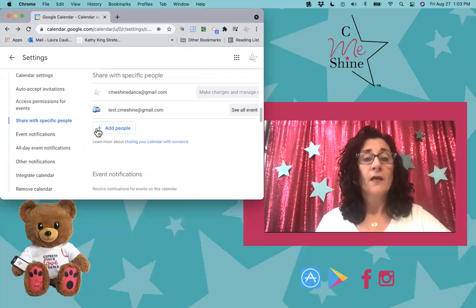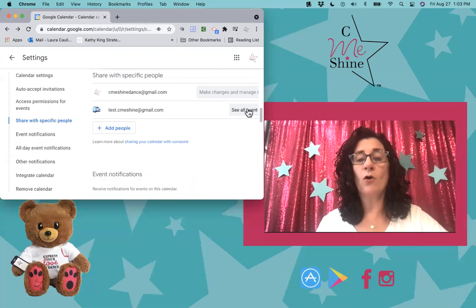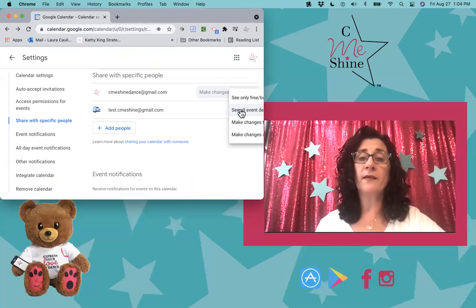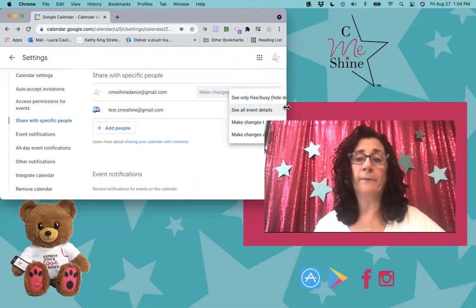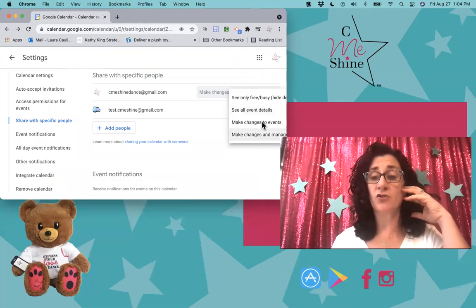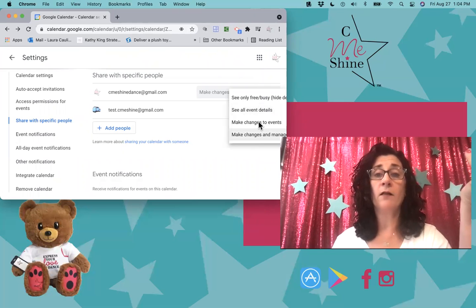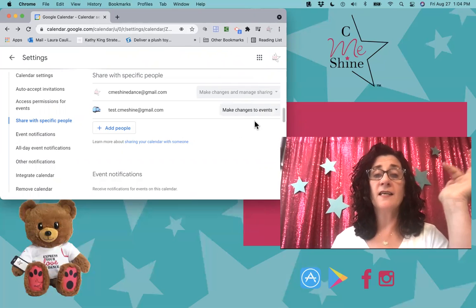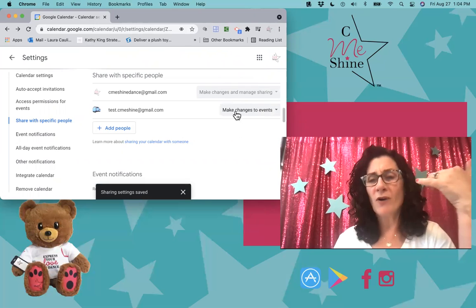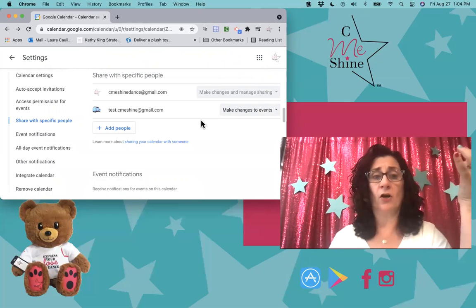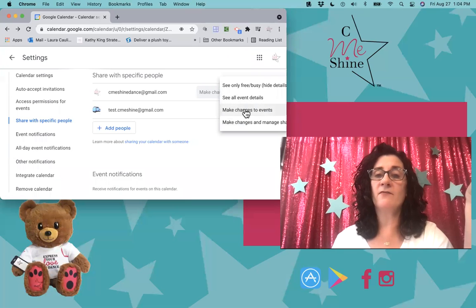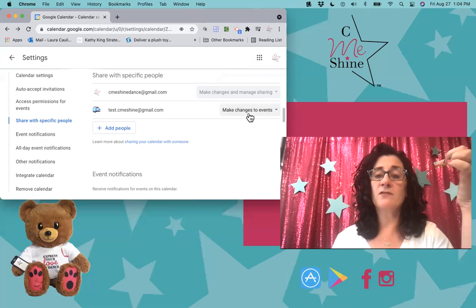Now, over here, it says they can see all events, which is great. They can see everything and you have complete control. But let's say you want them to be able to make changes to events. That means they can add to the calendar as well. So I'm going to say make changes to events. This gives them the power. So let's say you want to add a grandparent or a babysitter. You could do that as well. And then maybe they would only get the rights to see the events. But I think this is a good option for most of the people you're going to share a calendar with.